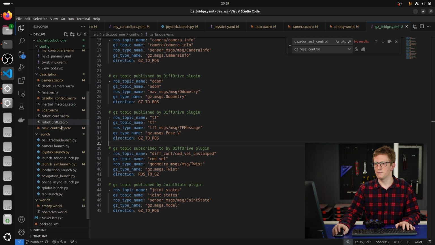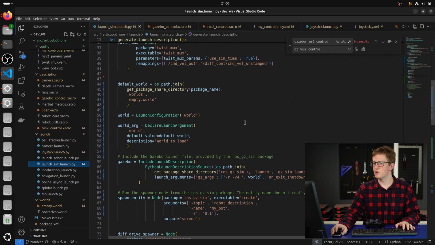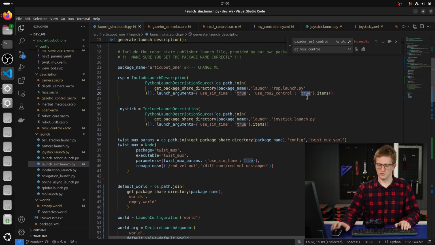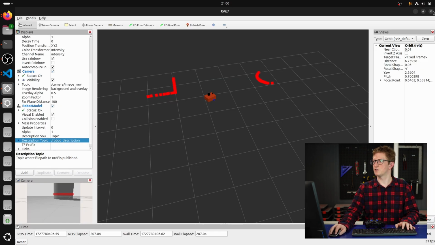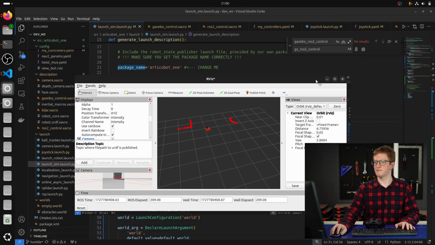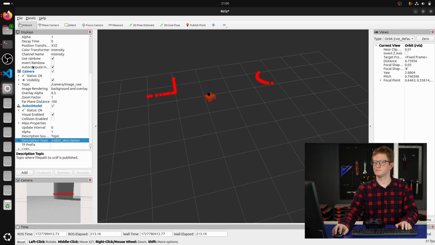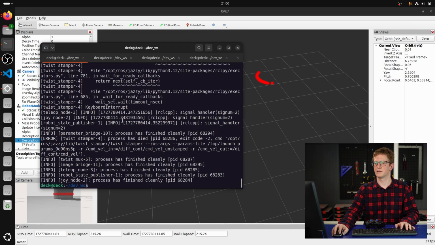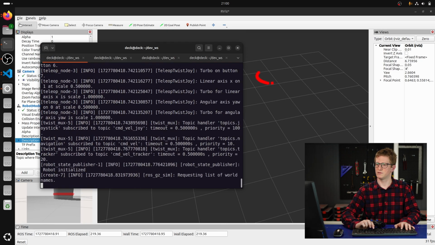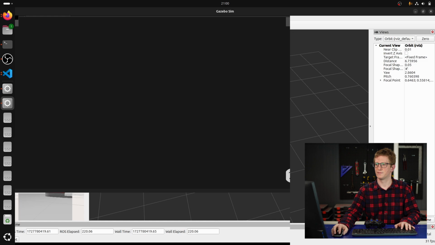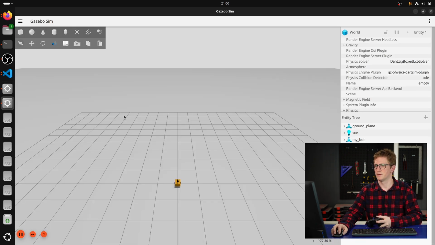So if I go to my launch sim.launch.py and change ROS2 control to false, I should be able to close, whoop, I don't want to close RViz, close Gazebo. Relaunch it. And we're still driving around.